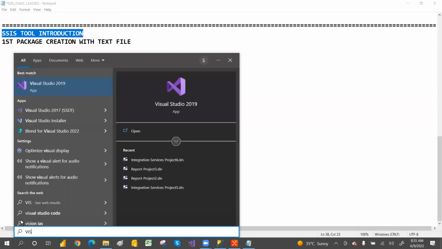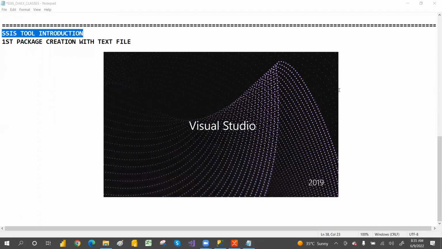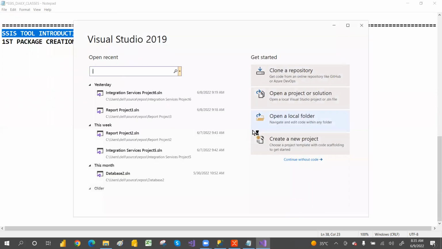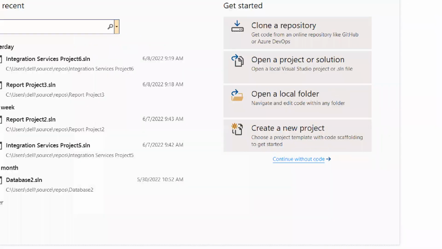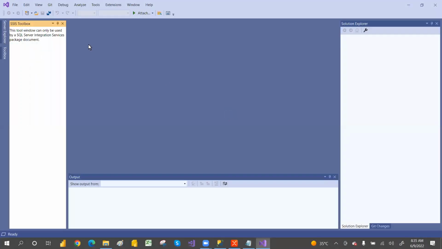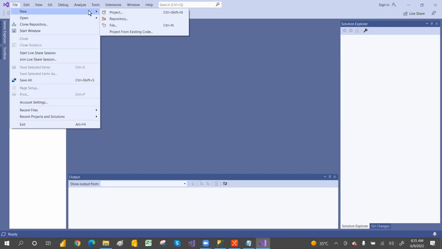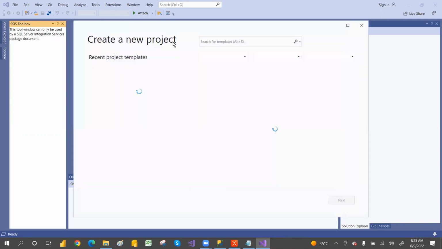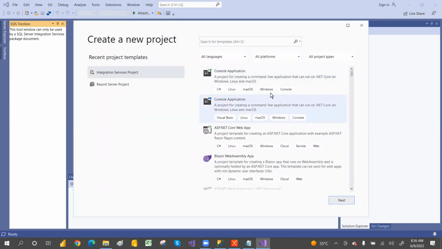Click on Visual Studio 2019, it will open Visual Studio. Here you can go with continue without code, or new project also, not a problem. I'm going with continue without code. Here you can create one new project. Just go here and click on new project. Once you click on new project, which project do you want to create, like Integration Services, Reporting Services, or SSAS, SQL Server Analysis Services.